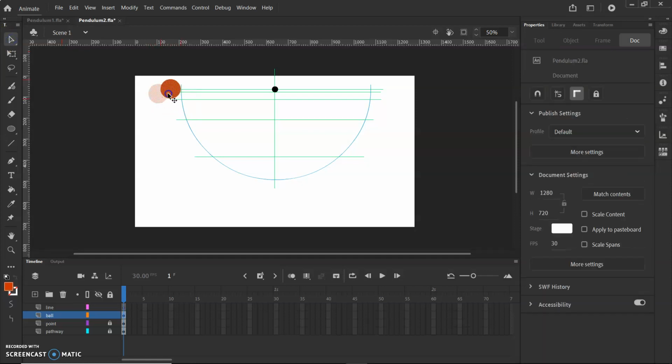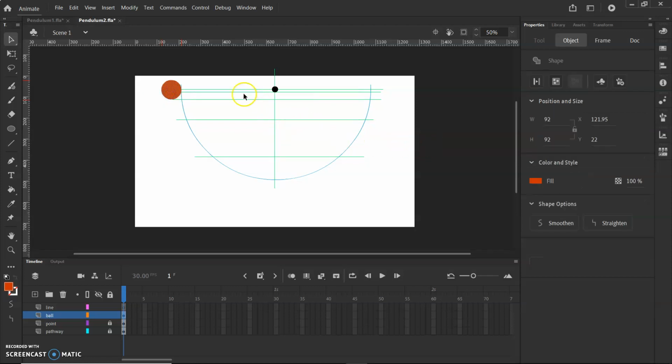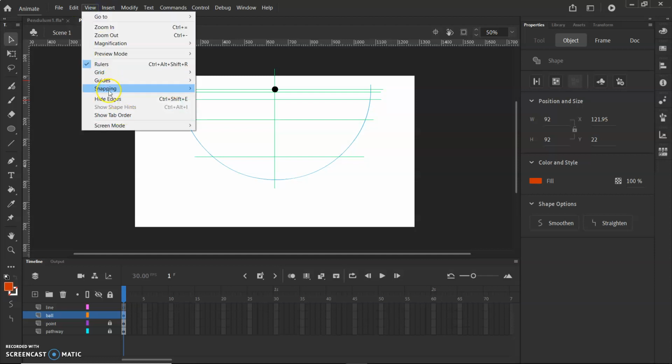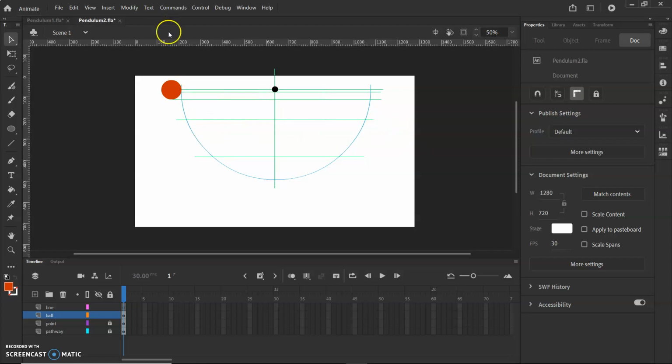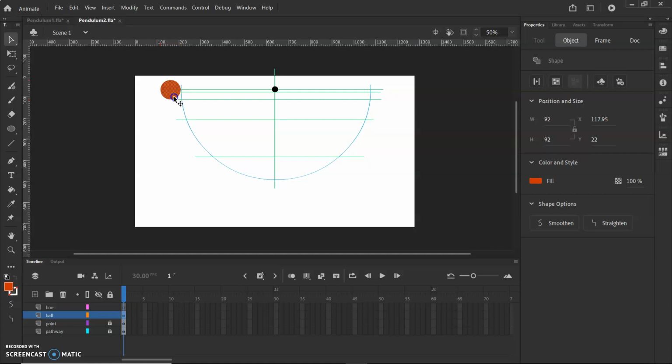So I'm going to try and center it. Now, this is a little bit of guesswork because you most likely turned off your snapping. So it's not going to snap to the pathway or snap to this line or that line. You just have to be careful with where you place it. So that's why we have our pathway. We want it right on the edge.